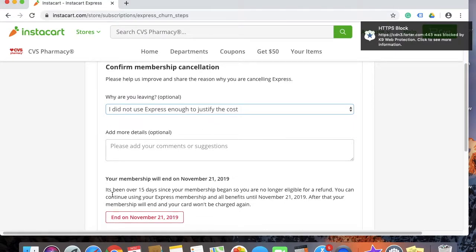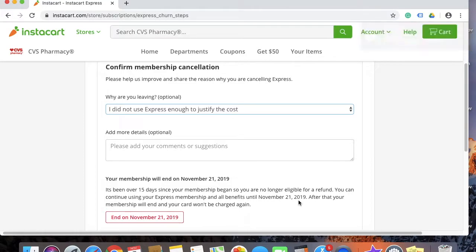It's also telling me that since it's been more than 15 days, I'll no longer be eligible for a refund, but I can still use it till November 21st. Even though I cancel it today, I will still have all the benefits till November 21st, my next billing date, because I was charged $14.99 already. So what I'm going to do is click on end on November 21st, 2019.